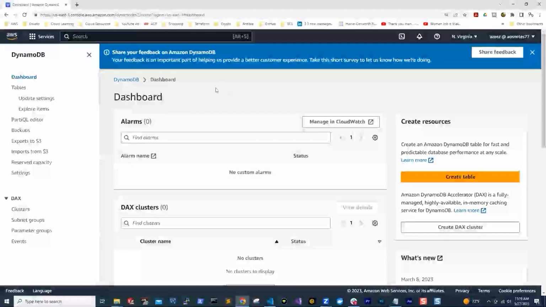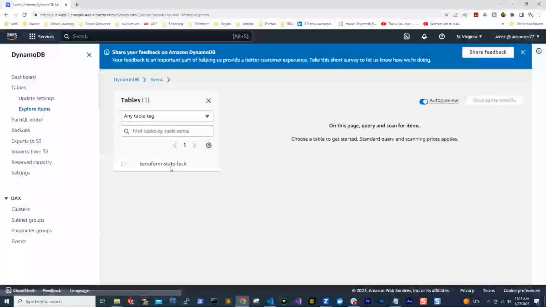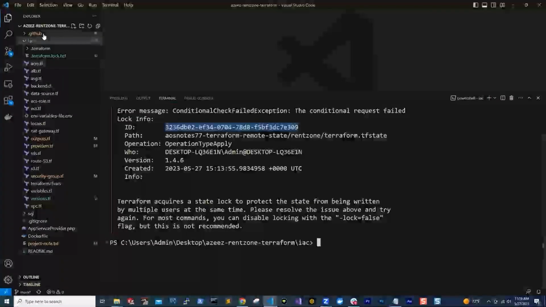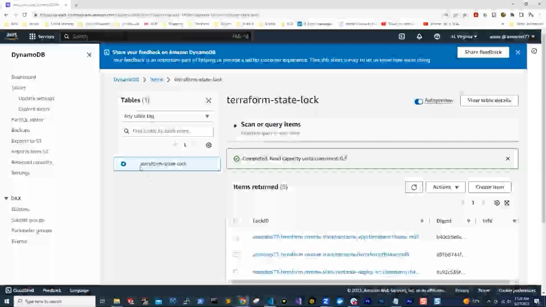Once you are in your DynamoDB dashboard, select Explore Items. You are going to click Explore Items, and here you will see the table we are using to log our Terraform state. The name of this table, Terraform state log, corresponds with the name of the table in our backend. If we go to our backend, you see our DynamoDB table is called Terraform state log. That is the same thing you are seeing here.